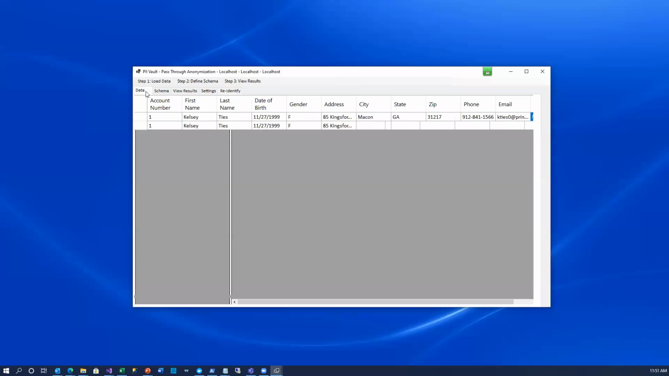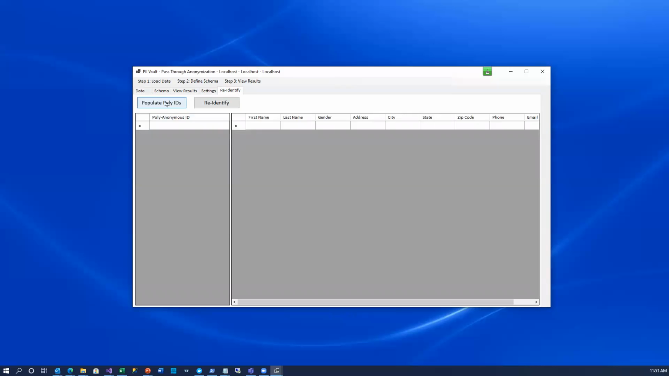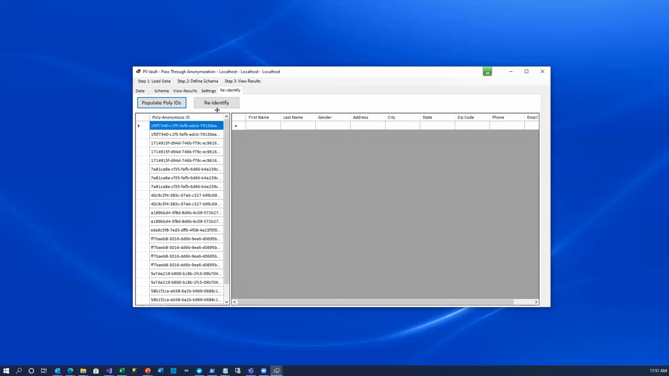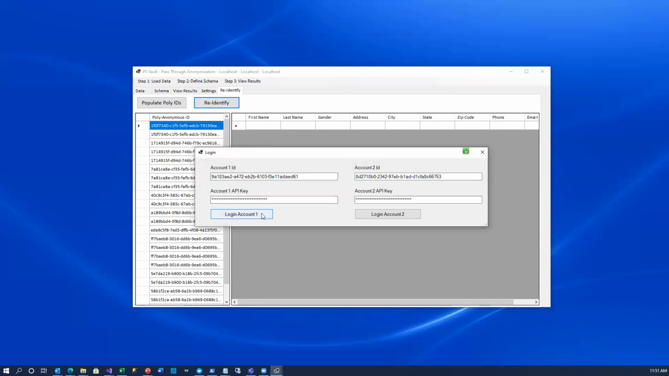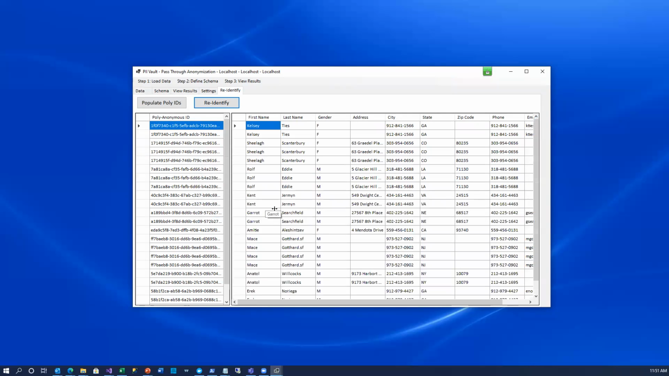So because I've already done this and I have results, when I click on re-identify, I'm going to populate those poly IDs. Here they are. Click re-identify. Again, I'm going to use an account. It's important that it's the same account as I anonymize them with. And there, I'm pulling in the PII that I have for those items. So that's it.